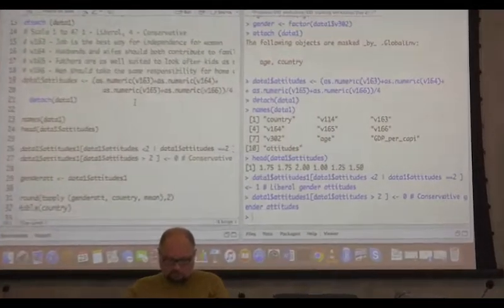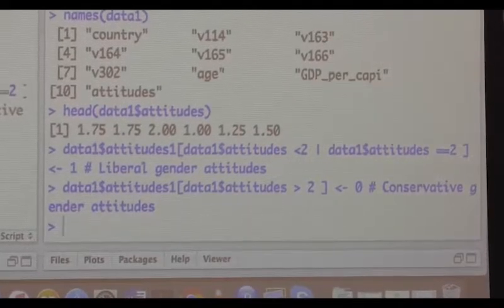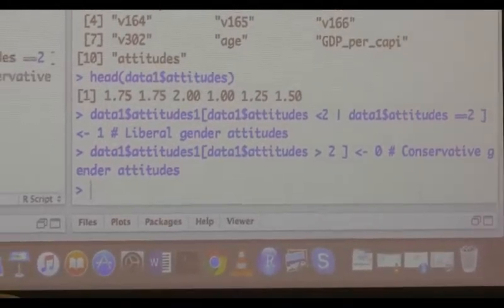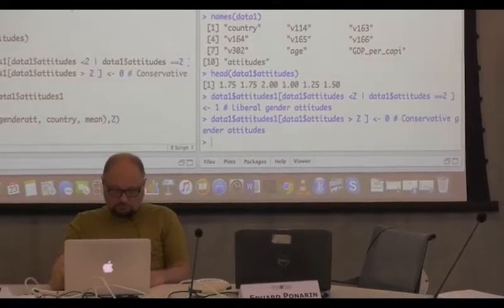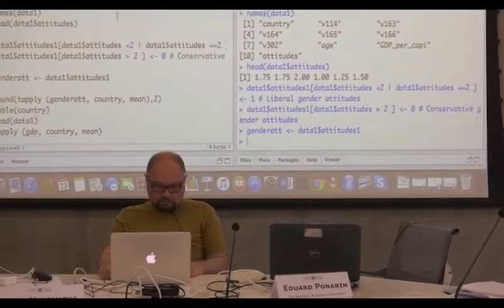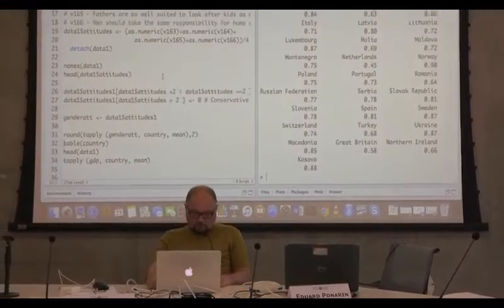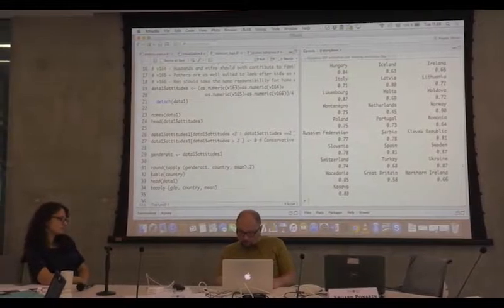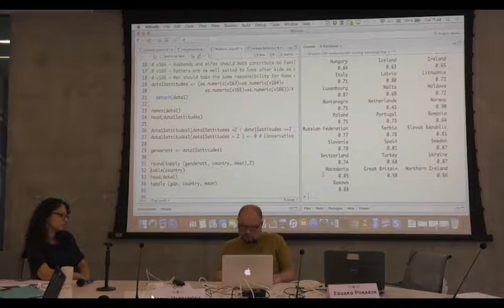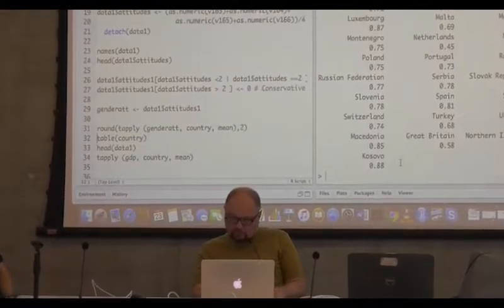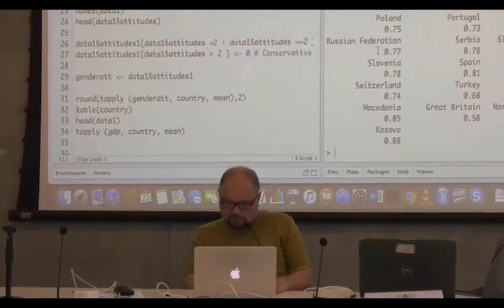Now we rescale this so that zero is conservative and one is liberal. So the new composite variable ranges between zero and one, where zero means conservative and one means liberal. So we create a new object that stores this variable, and we calculate means for each country on this new variable. And this is Europe, because this is the European Value Study, and you see that some countries are more liberal than the others. By the way, I believe if you compare Russia and Turkey, they are quite similar to each other, right?